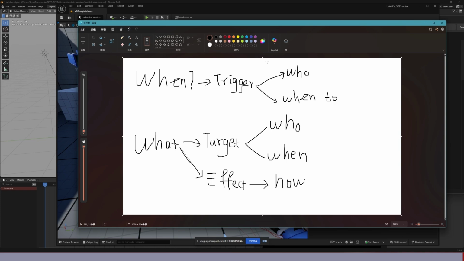So in our case, the trigger is a trigger block, a trigger box basically, and the when is when our hand overlaps with it. And who to react is our object.